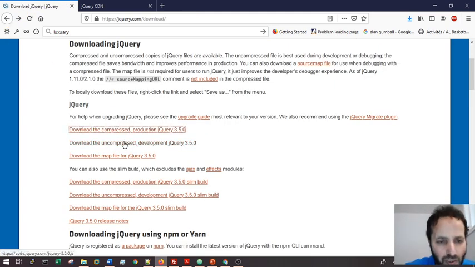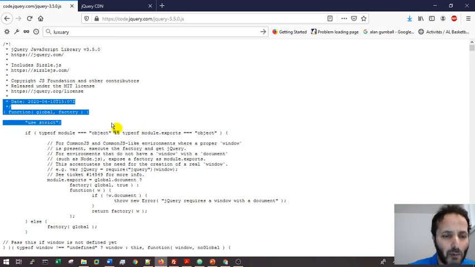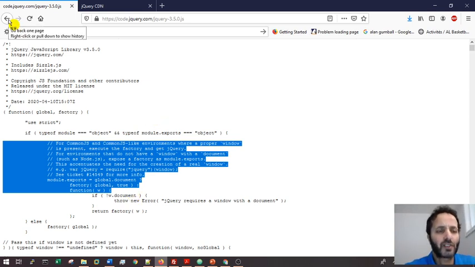Or you can go with the uncompressed one for development, if you are still developing your web application. You use uncompressed while you are still under development because you have your comments and indentation, and you can debug it, I mean, debug it in line with your own JavaScript files.